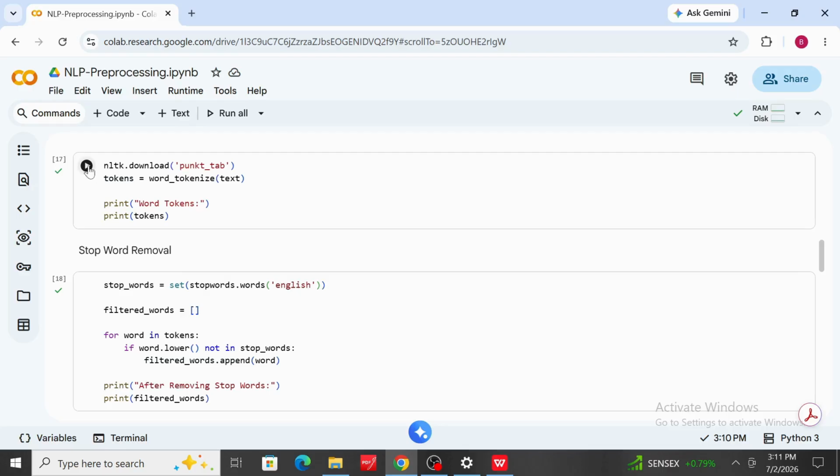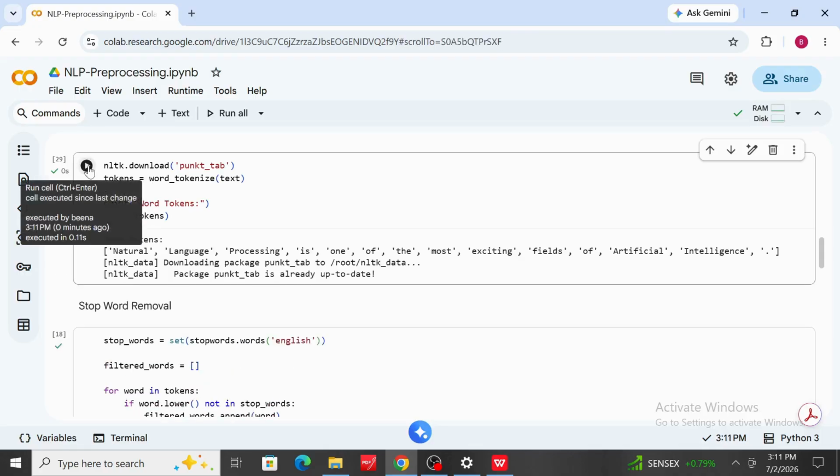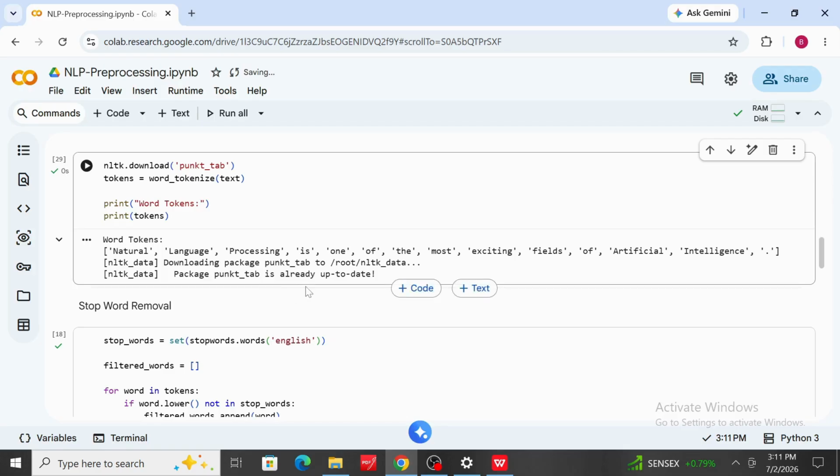We'll execute this cell. Just observe the output carefully. Instead of one long sentence, we now have a list of separate tokens. Each word has become an individual token, and even the period at the end is treated as a separate token. So that is the function of tokenization. It is the first step and it is one of the important steps in NLP.